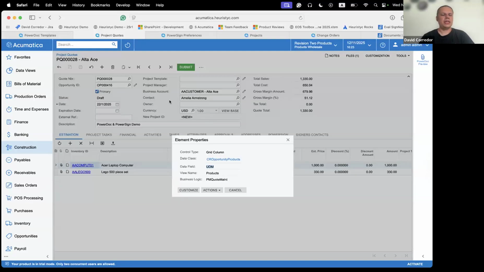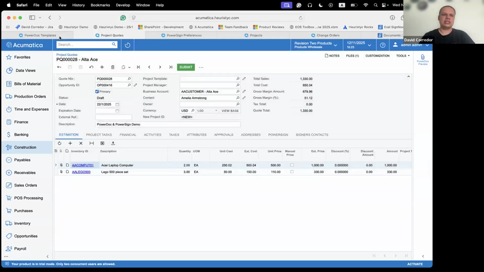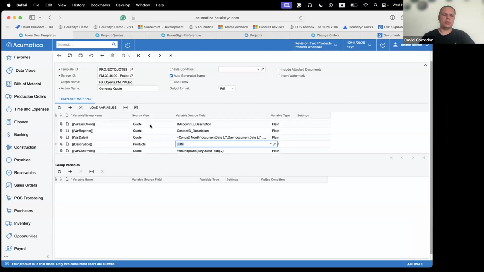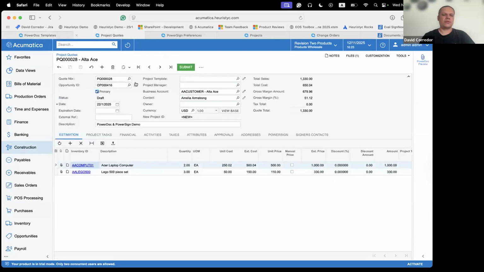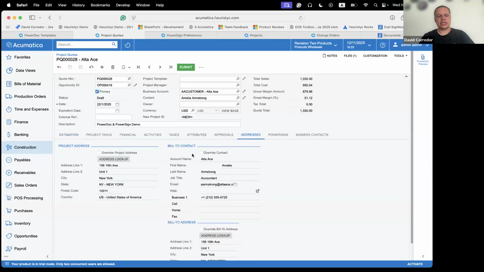If you're using the main view of the document, it's a very simple process because the system already suggests the main view for the document. In this case, it's quote. But if you need to go into the details, you can always use that to ensure that you have the right name for everything. Any field that is visible on screen can be mapped into a PowerDoc document. It doesn't matter. You will always be able to see exactly these names.